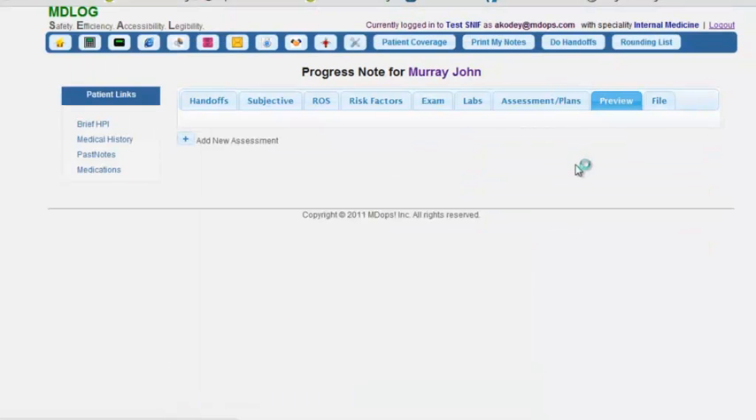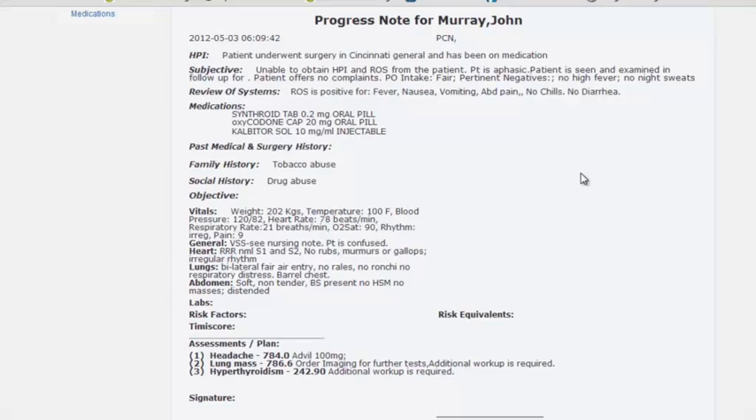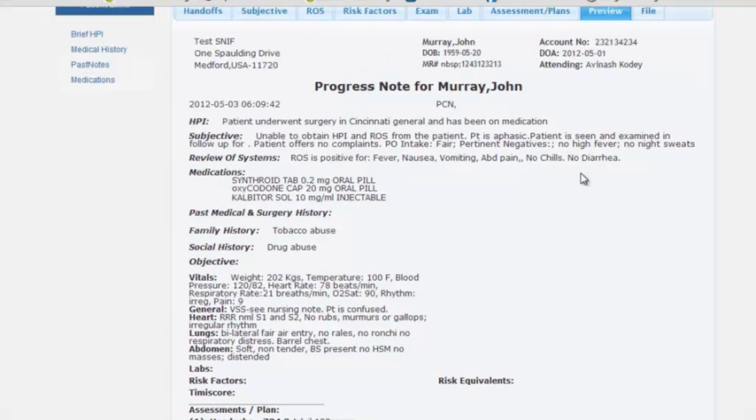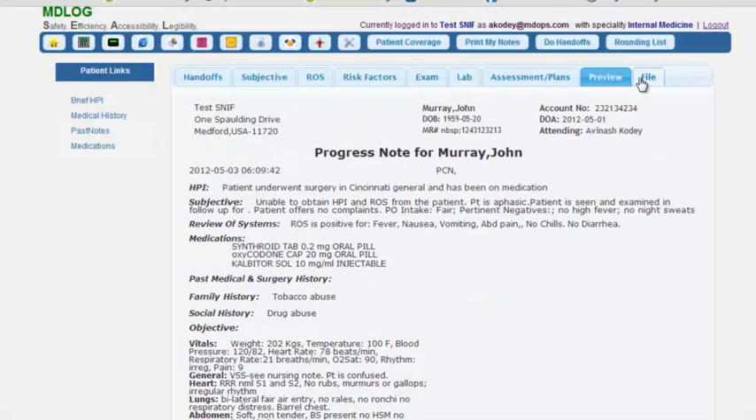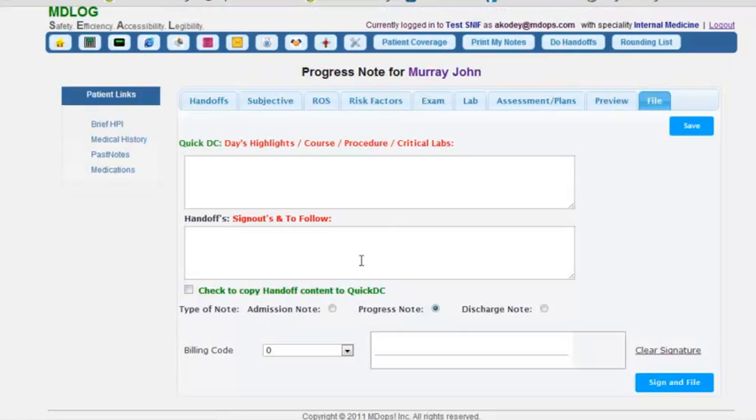The next is the preview button. It will give you a quick preview of your entire note that you just created. That gives you an idea to go back and modify any errors that you might have overlooked. So you're done, you go into the filing, and here you get to choose the sign-off note, which becomes the handoff for the next physician who comes to attend to the patient.